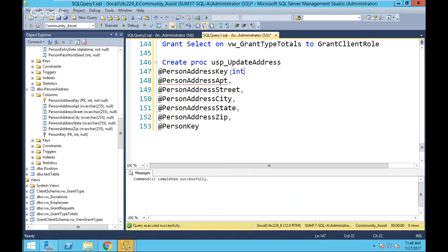So this would be an int. This would be an nvarchar 255. And I think we should say equals null on that again. nvarchar 255.